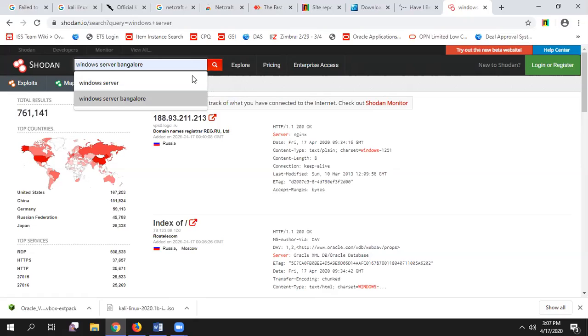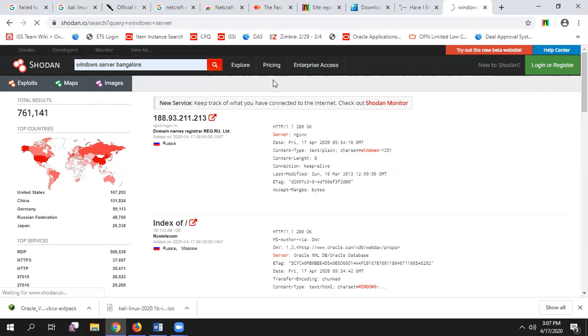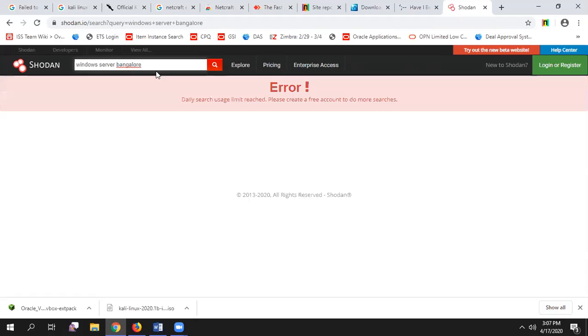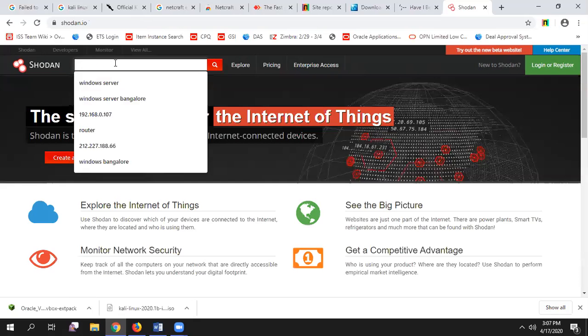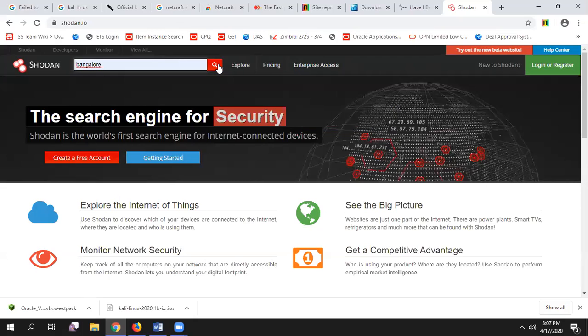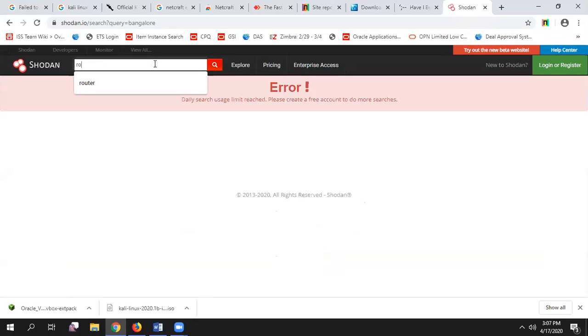Let me just put in Bangalore server. Okay, let me just type Bangalore itself. If I just type in routers, okay, the daily search limit is used. This needs to be a premium account, but you can search for something.